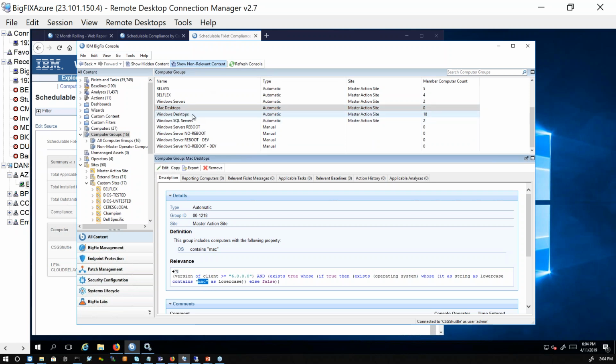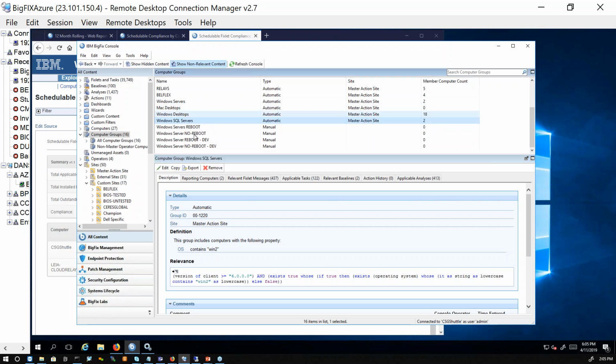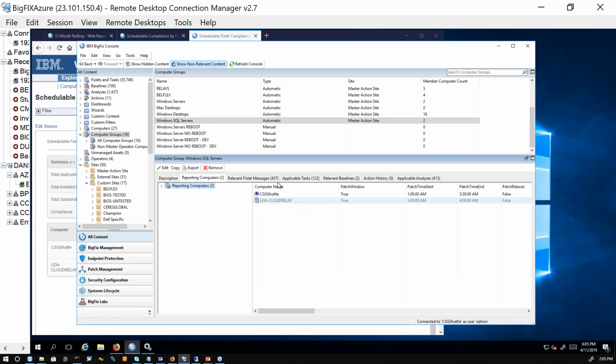Same thing with Windows desktops, servers, and so forth. These are very easily done inside of the BigFix program and console, and as endpoints join your environment, they will automatically go into these automatic groups. Just as Matt had indicated for the SQL side, that's just an example. We could do this with Exchange, all sorts of things, right?